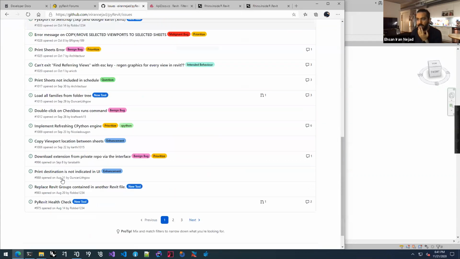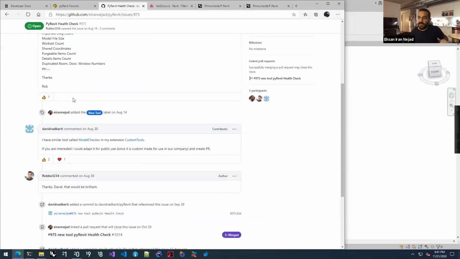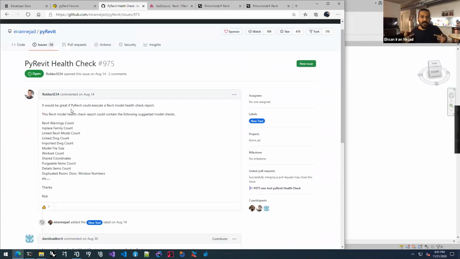Oh, health check, pyRevit health check. So it's related to this issue. Somebody came up with this, and then there was discussion happening here, and wanted to see if we can create a health check tool on the pyRevit. So that's what we're coming up with. It's going to be published in the next release. Okay, thank you. Of course.